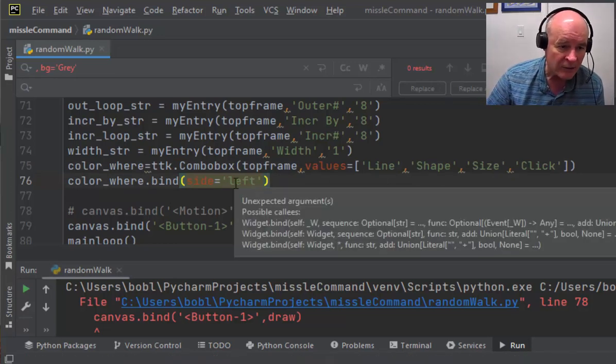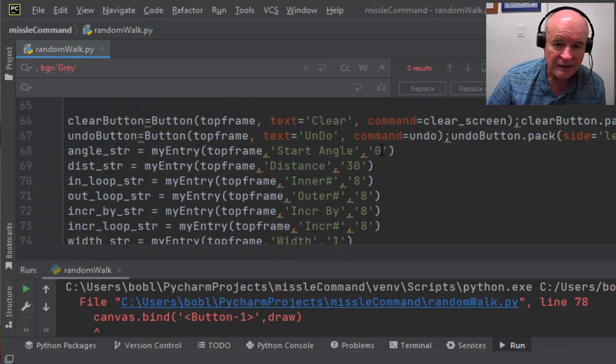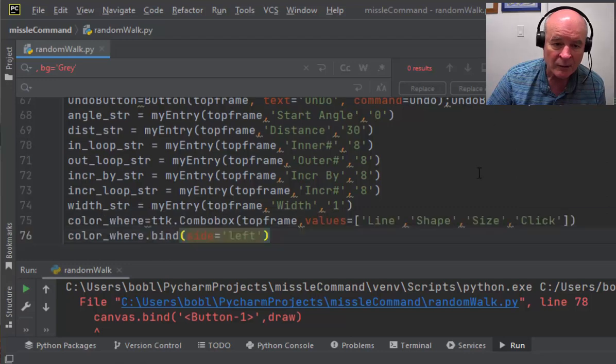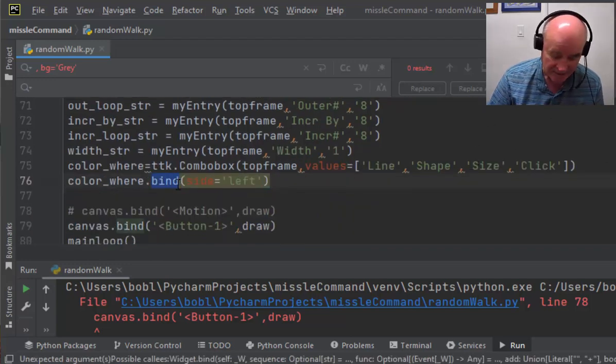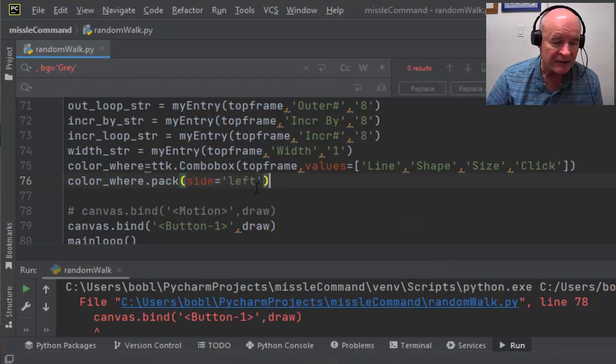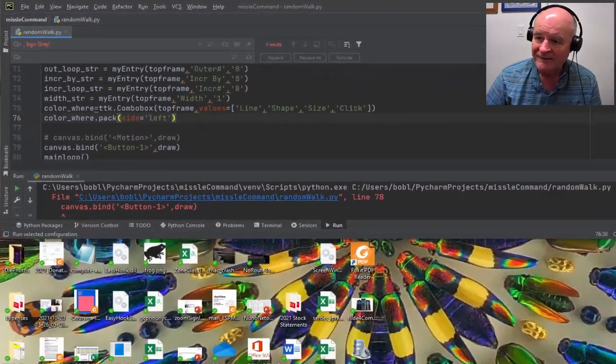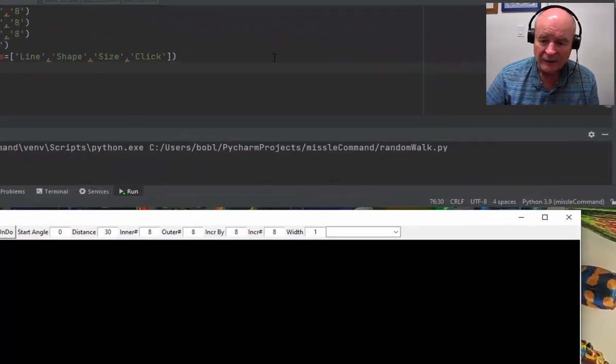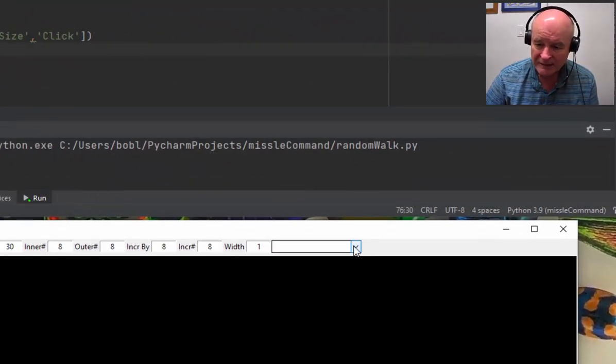I'm not sure why. It's highly unexpected arguments. Bind. I thought we did that. Oh, it's not bind, it's pack. My bad. I have to pack it in. Pack side left. Now that should stop complaining. PyCharm does a very nice job. When it's highlighting like that, it ain't going to run. So let's see. There we go. We have a pop-up box.